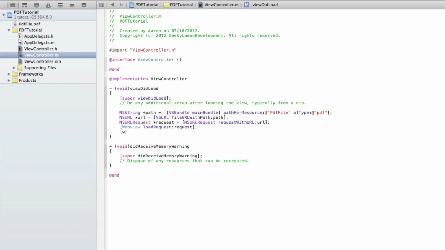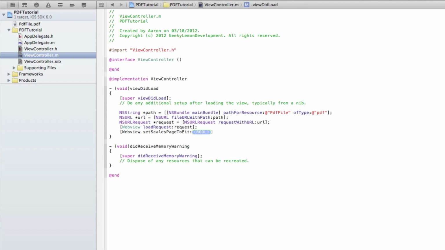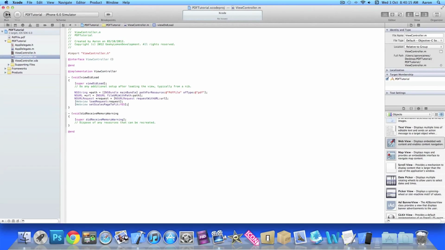And then we do again, bracket webView, and we're going to set the page to fit. So basically when the PDF loads into our web view, it's not automatically zoomed in. It's like in the simulator, it's of the whole view, so basically it fits the page. So we do setScalesPageToFit, and then we do YES there. We can simply save that. You don't have to type that line there. You can simply go into the interface builder and select page fit scaled. But once we've done that, we can go straight to build and run.